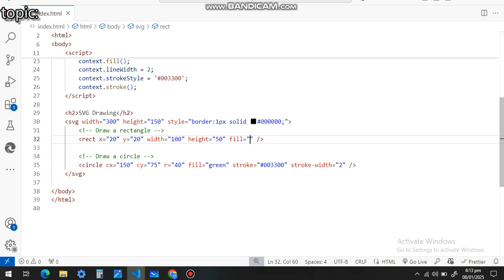Let me choose one. And after that, I've also set green over here. And after that, I've set stroke and stroke width. And the extra things are also r over here, and cx, like the circle's x-axis, the circle center, and cy, the y-axis from the center.